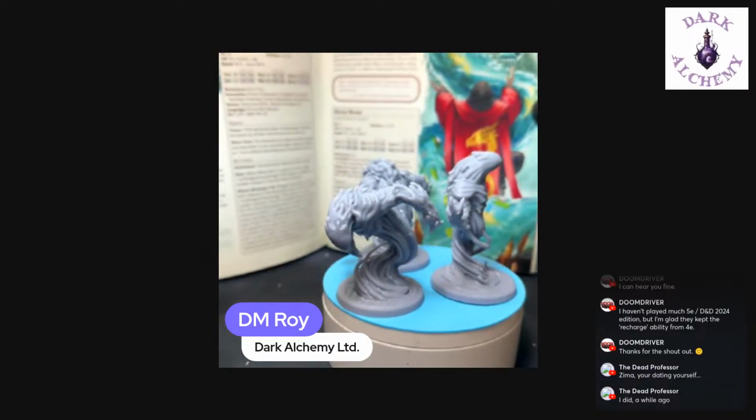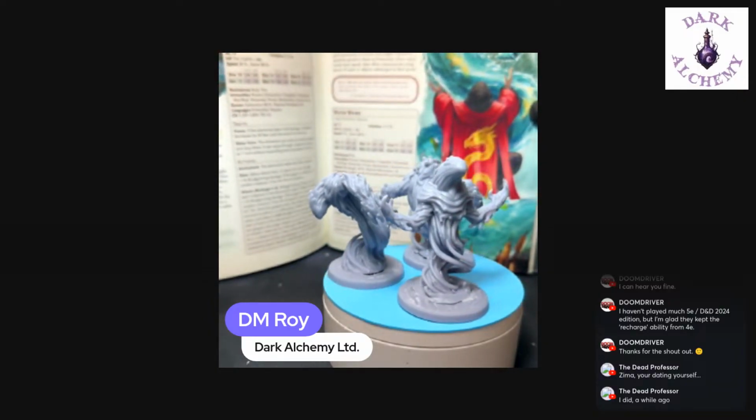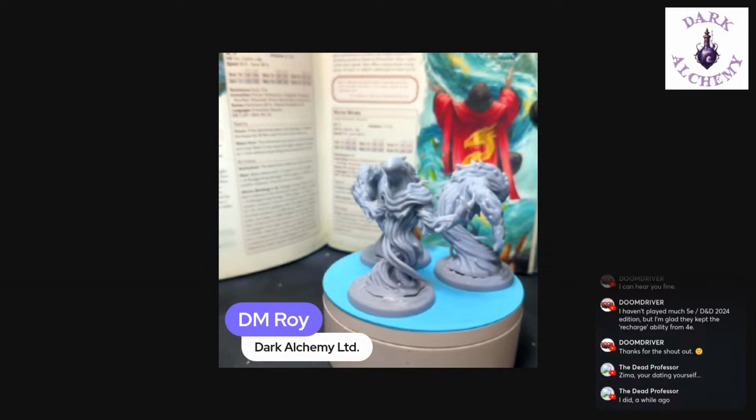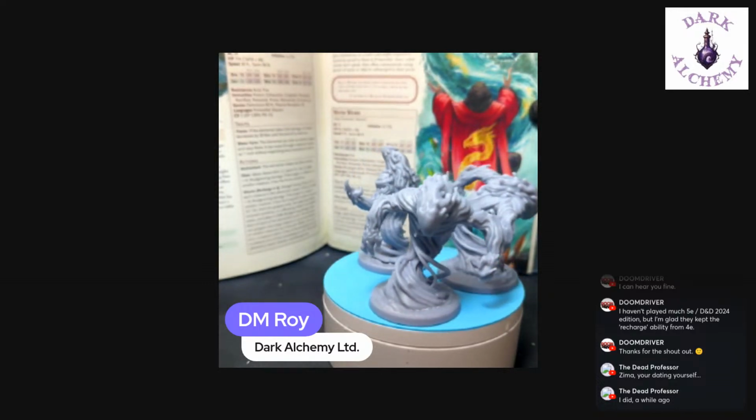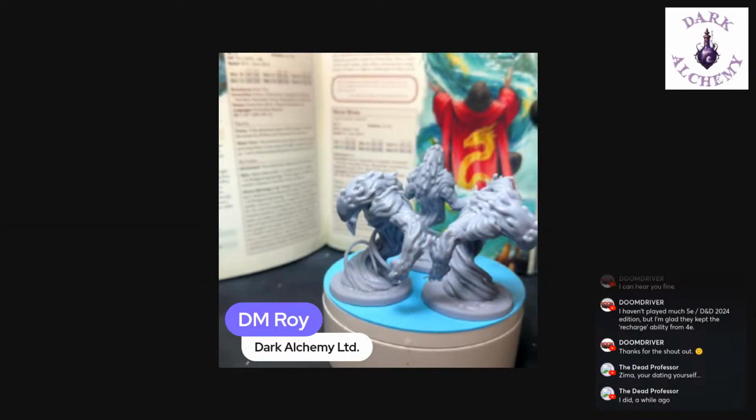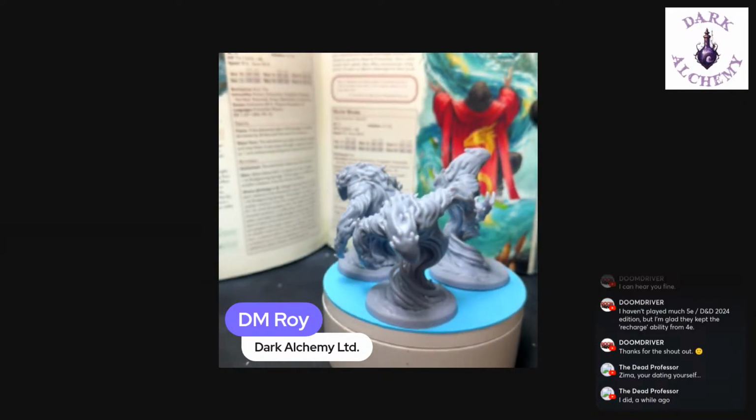The Water Weird is a servant of primeval magic. It inhabits the Underdark and Urban. So this is actually something that might be summoned. It could have treasure. So it still is an elemental, but it's a little bit different. So let's talk about that.